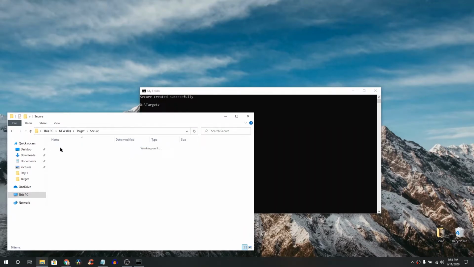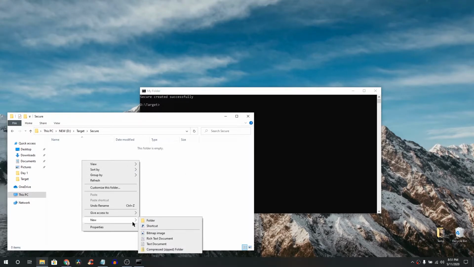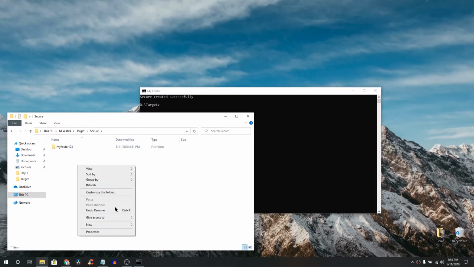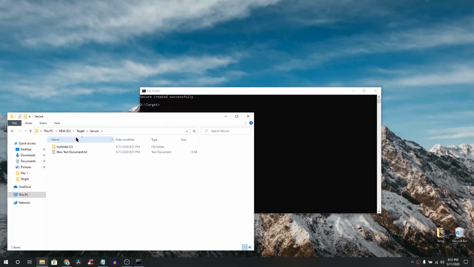Secure is nothing but a folder that gets created by this program, the bat file we have just created. Inside that you can create whatever you want, maybe my folder 123, and you can directly create or dump in some files, whatever you like to. So it is your secure content. I don't want to go there. Whatever you want to store, you store in this particular folder.